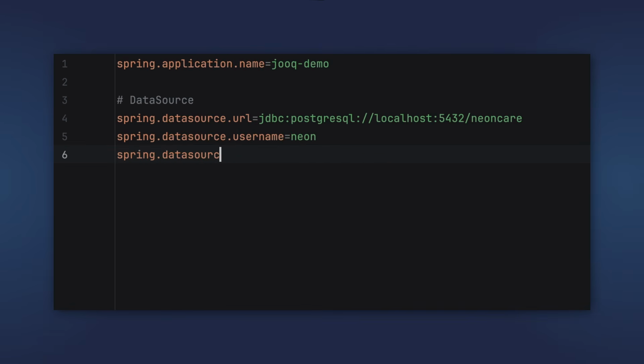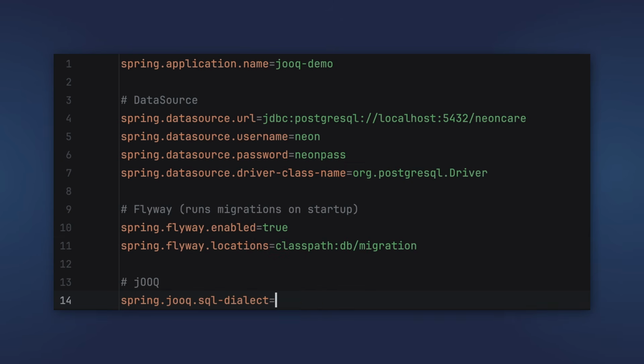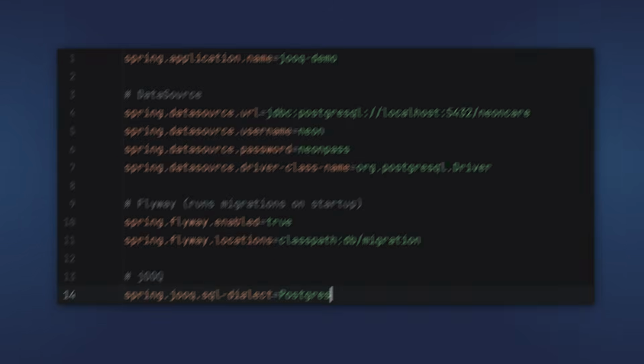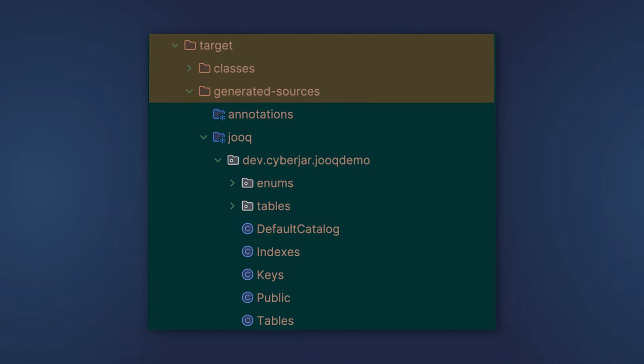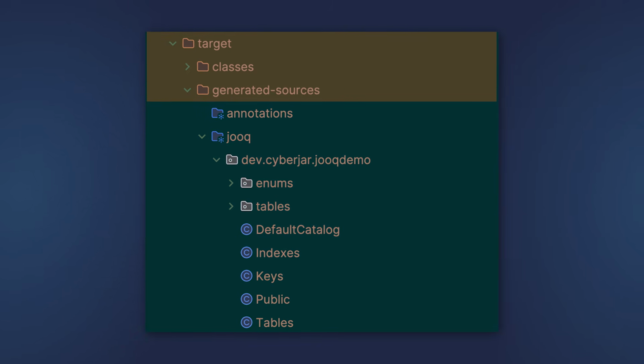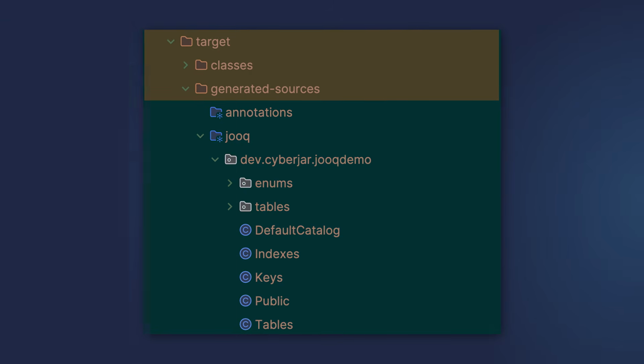Apart from other standard configs, we need to specify jOOQ's dialect in application properties. Now we can spin up the database, run Flyway migrations, and finally run the goal of generating classes by jOOQ. The classes, entities, their records, enums, and also keys and indices are going to be generated in the output directory we specified. Great, now it's time to write some queries.